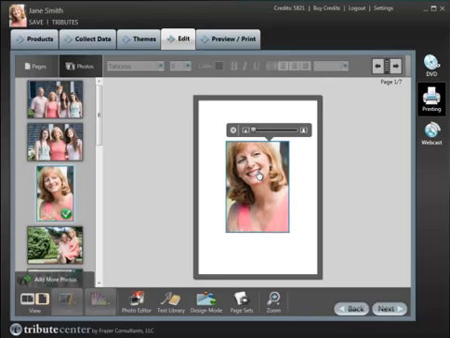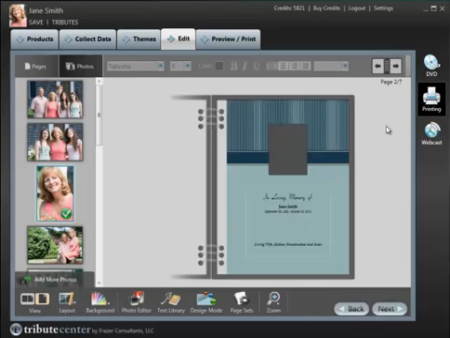So for our register book line, all of our register books have a small photo area, and this page would print onto an 8.5 by 11 sheet of paper that's perforated. The photo will print onto it, the edges will tear off, and that photo will slide into the front of the register book.